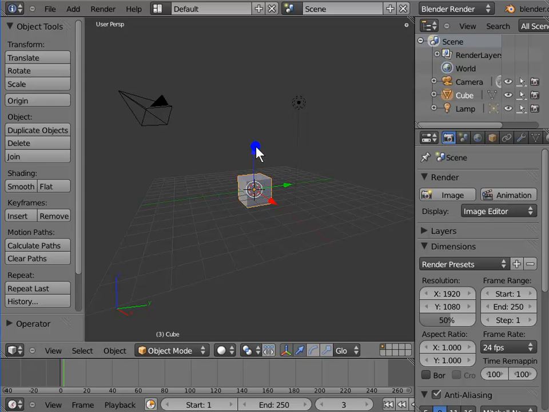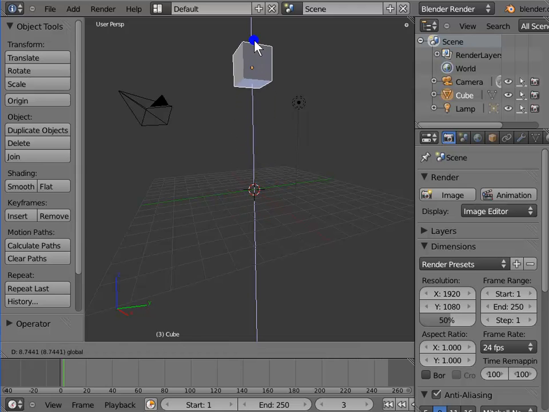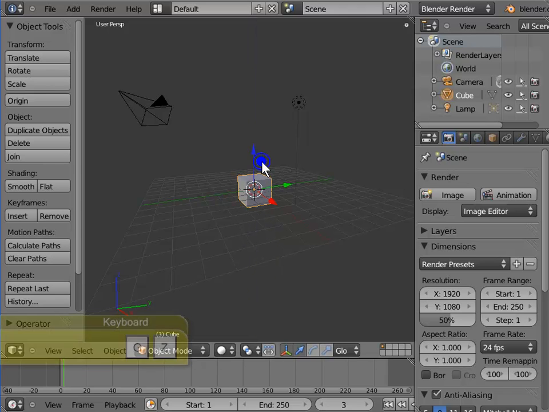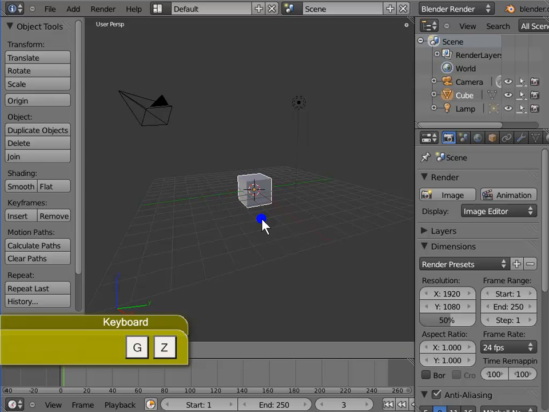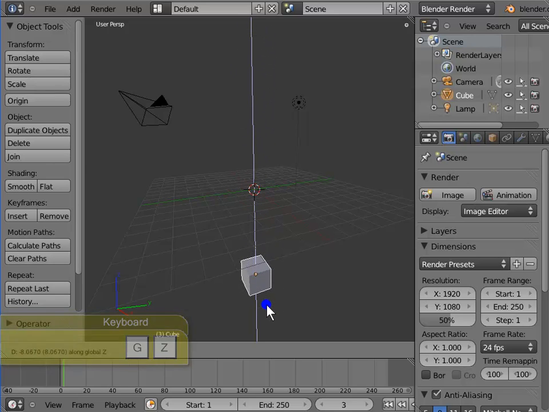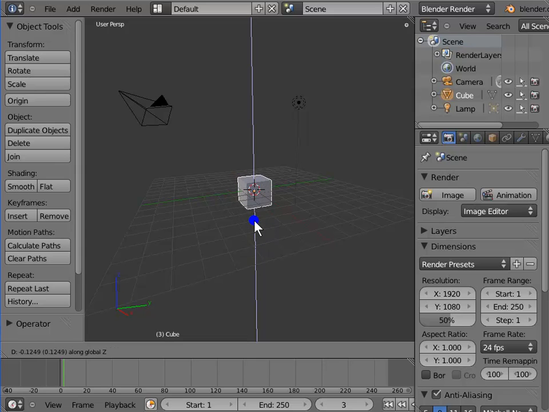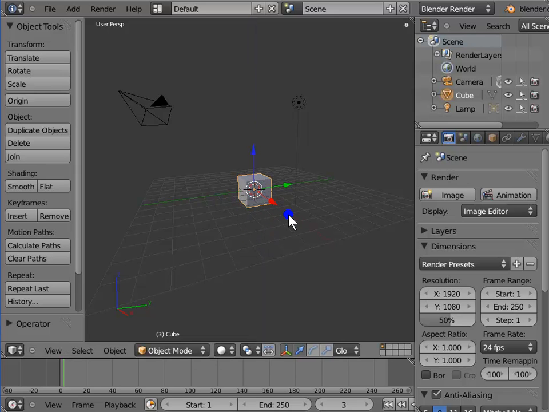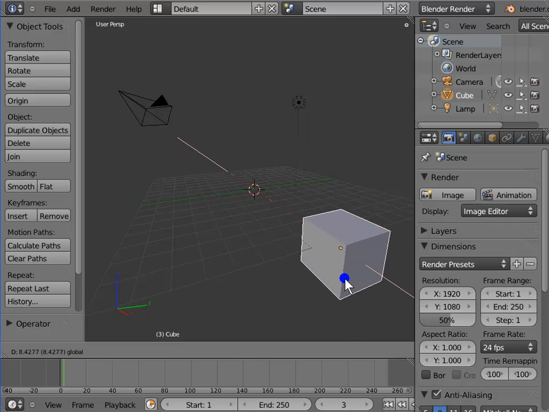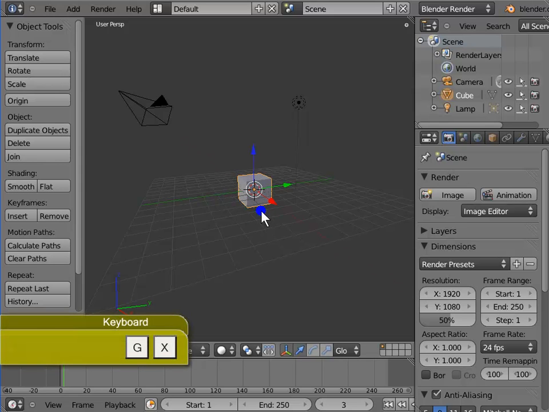Similarly, move the object along Z-axis using blue handle. For keyboard shortcut, press G and Z. Now, try moving the object along X-axis. For keyboard shortcut, press G and X.